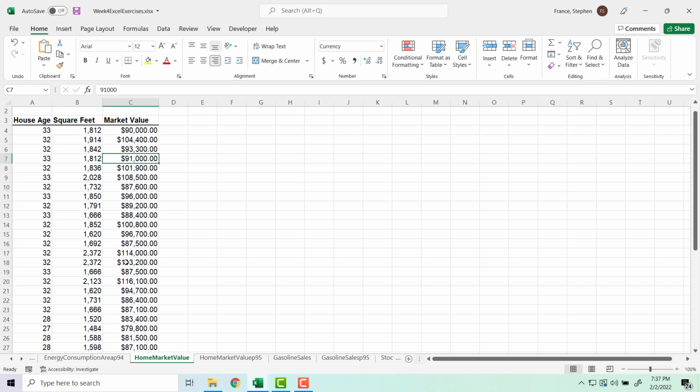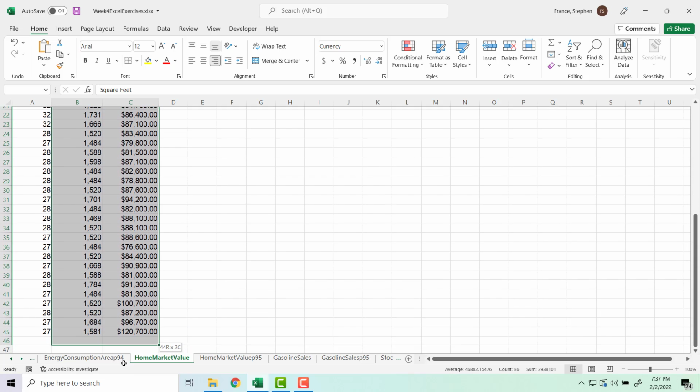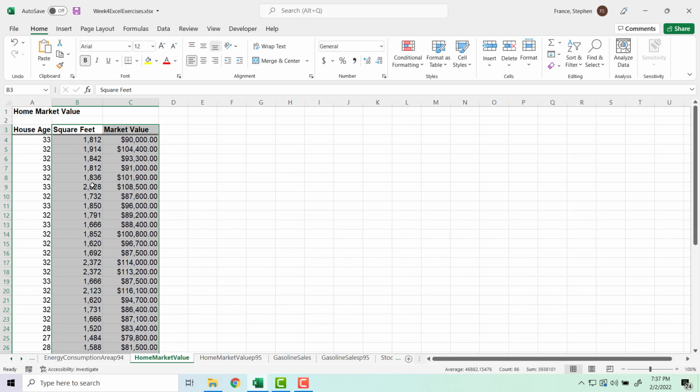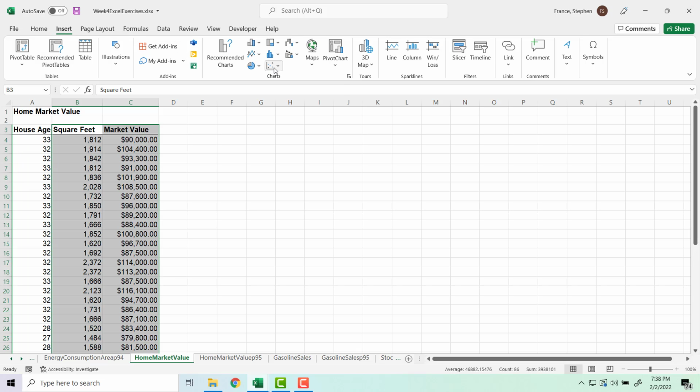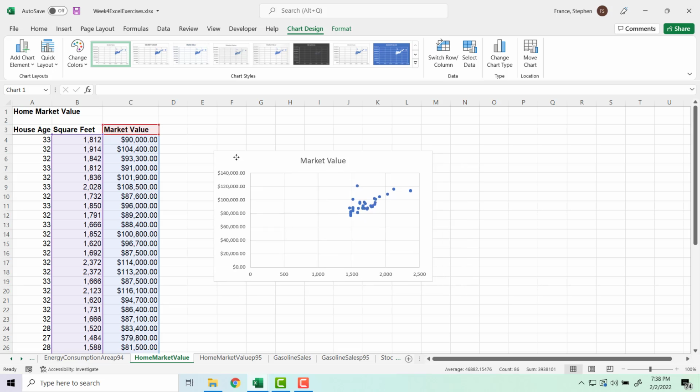So here's a simple data set. This is house prices and the square feet of the house. So you would imagine these are going to be related. The larger houses are probably going to have higher market value, but the relationship is obviously not going to be perfect. So just select everything. Now go to insert, and we have chart here, and chart is scatter.